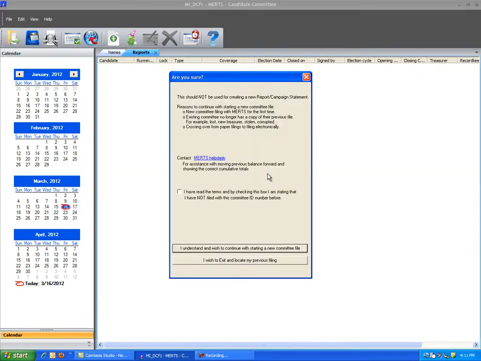Please note this should only be selected if this is a new committee filing for the first time, the committee has lost its previous file and needs to start over, or if the committee is switching from paper to electronic format. To confirm you understand the terms of creating a new file, click once to add a checkmark. Then proceed by clicking on I understand and wish to continue with starting a new committee file. If you have created a file, exit this screen by clicking the I wish to exit and locate my previous filing option and locate the file from its stored location.